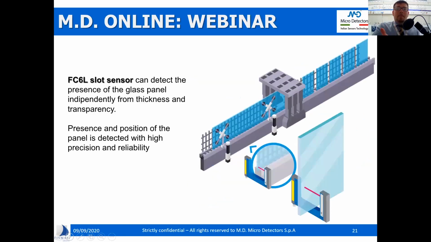Another interesting application is here within the glass industry. In particular, in these plants, we want to detect the correct positioning and alignment of a glass panel. In this case, we have used an FC6L slot sensor. And this is an important test of the fact that thanks to the laser emission, we are able to work with transparent objects like glass.